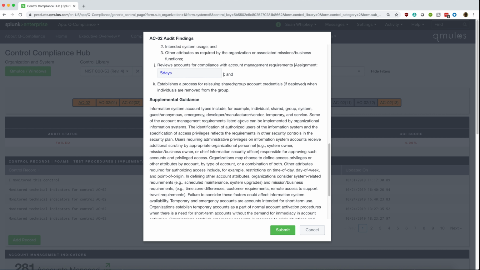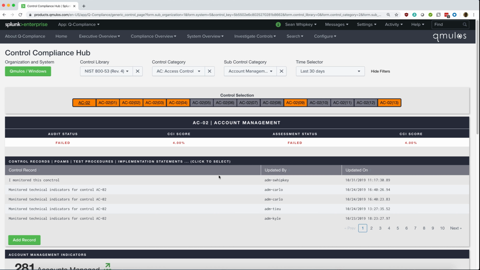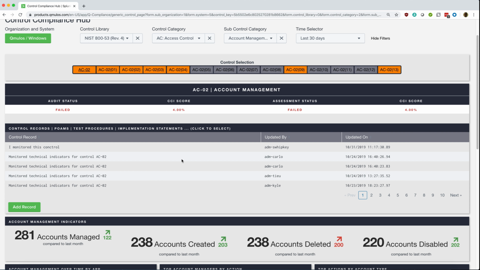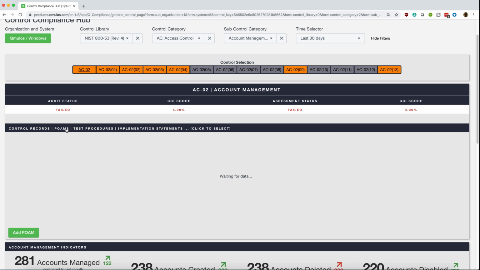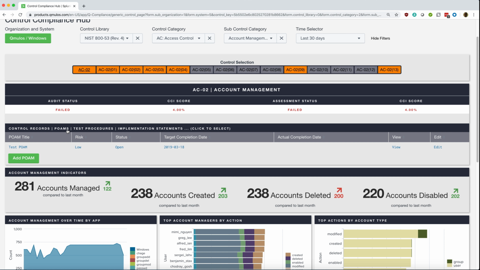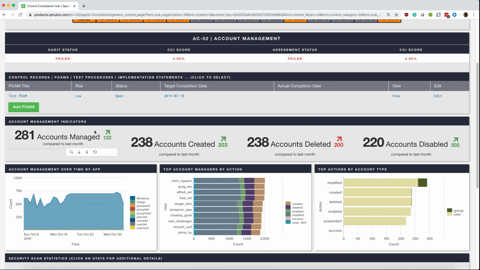We can also see the details of the control. We keep track of the human activity for the control. So for example, control records to show that a human has come in and monitored this control. These are also automatically created when we look at our continuous monitoring dashboard. We track POAMs, plans of action and milestones, as they apply to our controls, as well as test procedures and implementation statements. Our technical controls show visualizations based off the data we pulled from your Splunk installation.